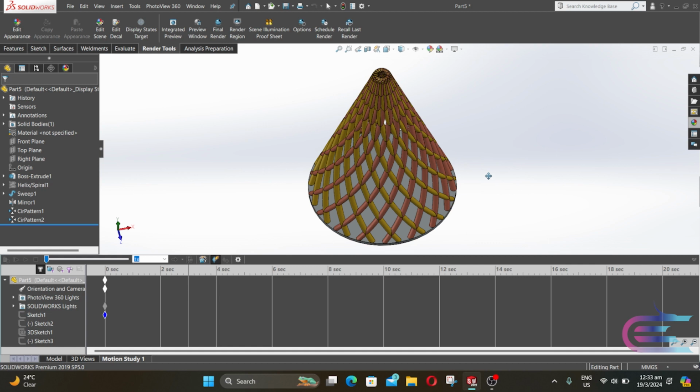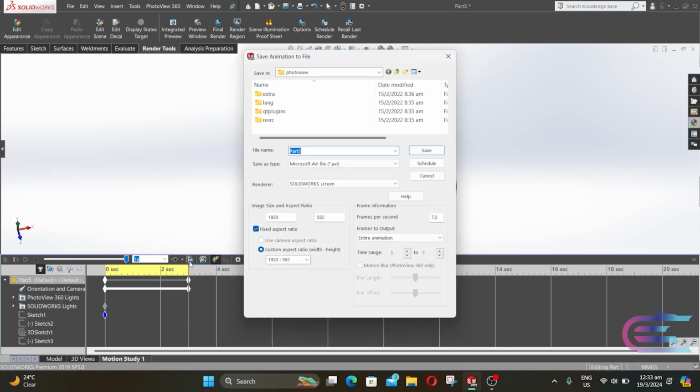Now put the cursor over the time bar in line with the second key. Right click over the time bar and select Place Key. Now click on the Save Animation icon. Select MP4 video file as video type. Then select the name. Select PhotoView 360 if you want a rendered animation video. Then select your desired resolution and FPS. Then click on Save.